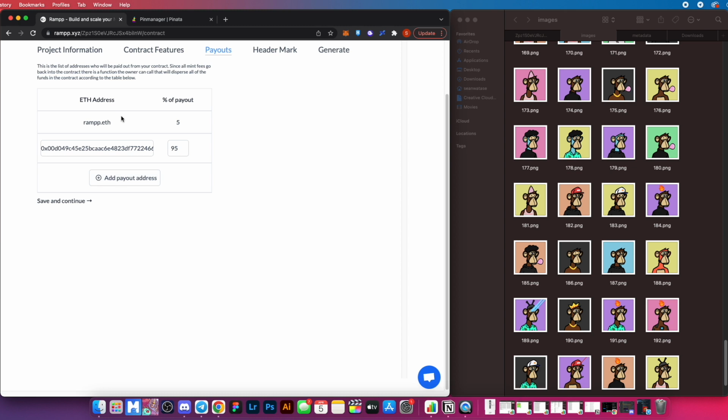So anytime you withdraw the fees from the smart contract, the amount will be divvied up depending on how you break it down here. By default, Rampp always gets 5% of the smart contract funds. Then you can go ahead and add whatever other wallets you want. You can add an address, and you just have to make sure that they add up to 100%. So you can put in your developer's address or your artist address or your marketer, whoever you have on your team, and you can separate the different payouts there.